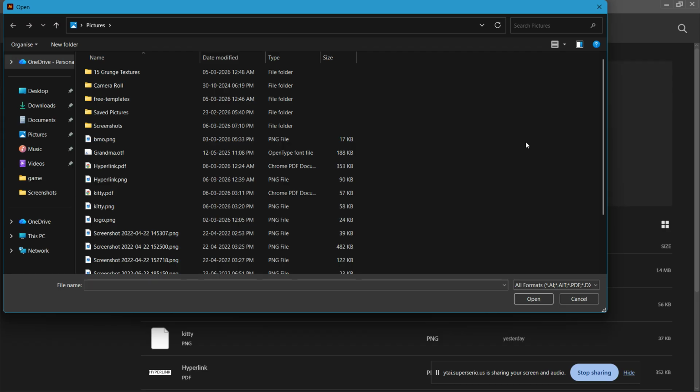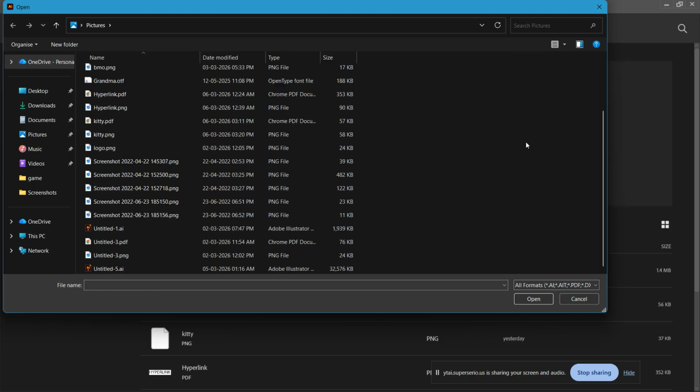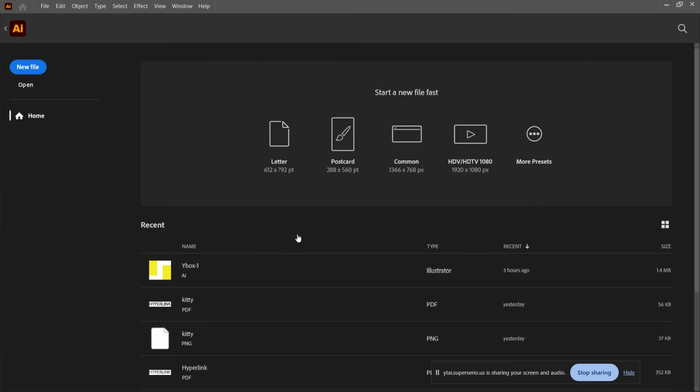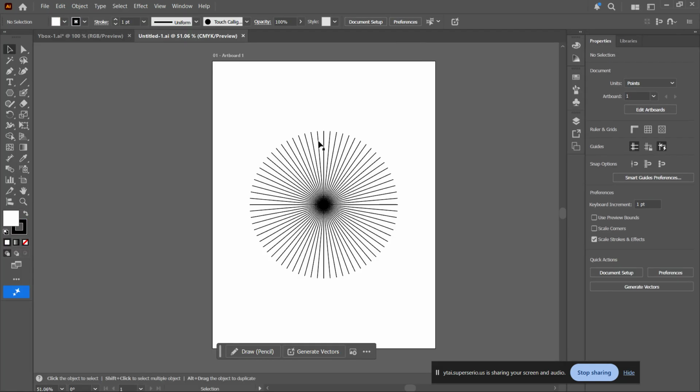Once you find the correct folder, locate the file you want to open. Click on the file to select it. When the file is selected, you should see its name highlighted in the file browser window. This confirms that Illustrator is ready to open that specific file.